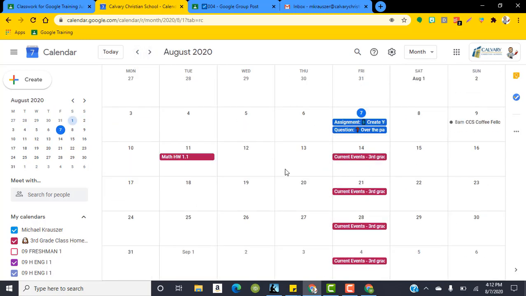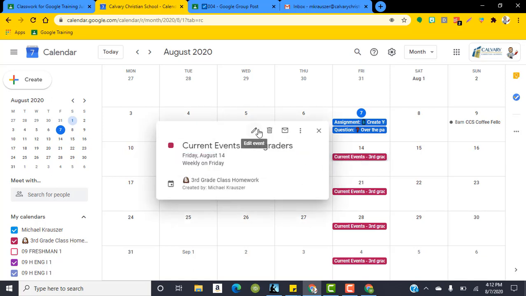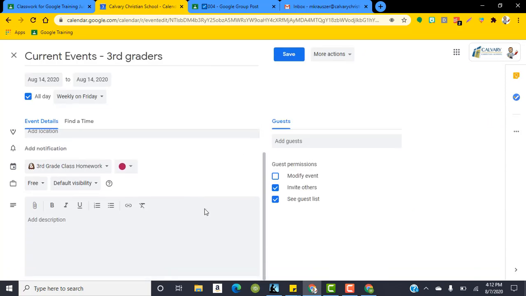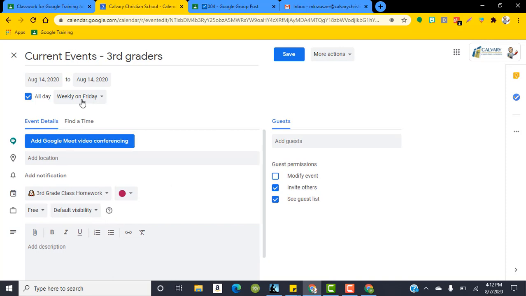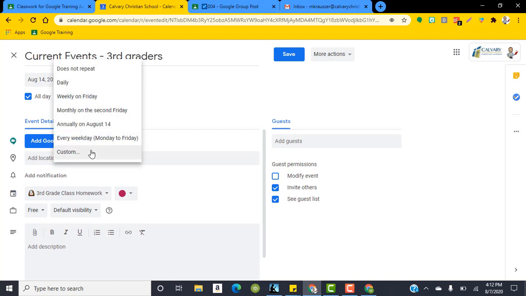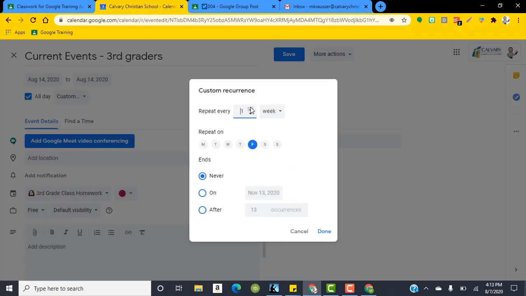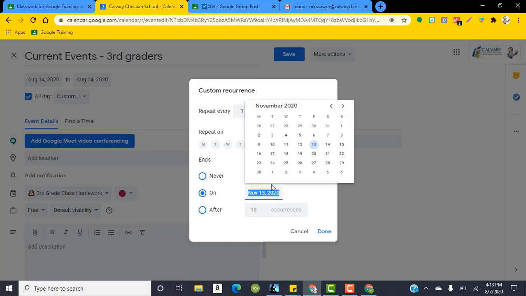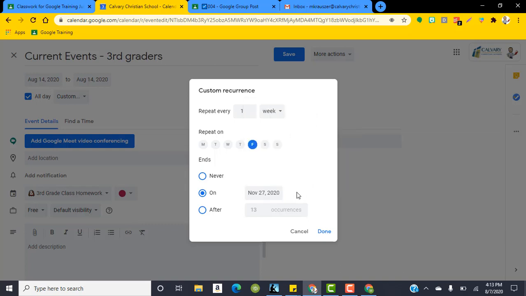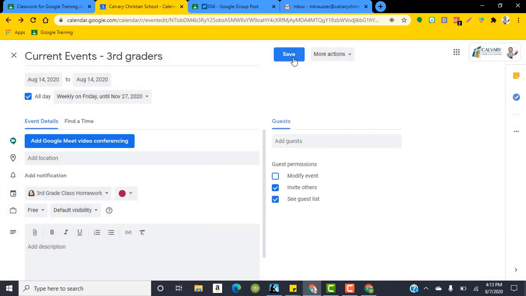Now there is a way to edit that. So if I go back in and edit the event, I see it's weekly on Friday. You can do custom, and you can say repeat every week on Friday. Ends on, let's say I want it to end after the first marking period. Let's just pretend the first marking period ends on November 27th. And I'm going to go ahead and hit done. And then I'm going to save it.